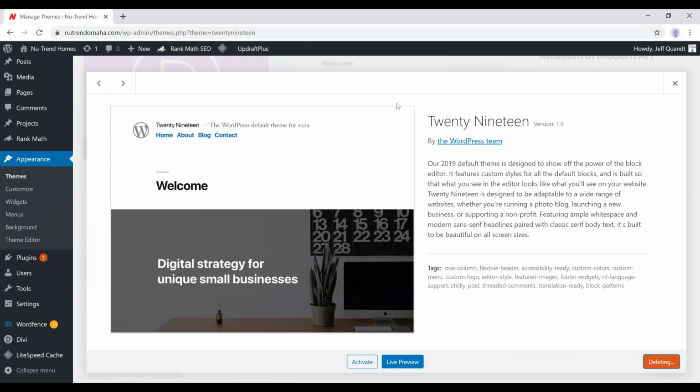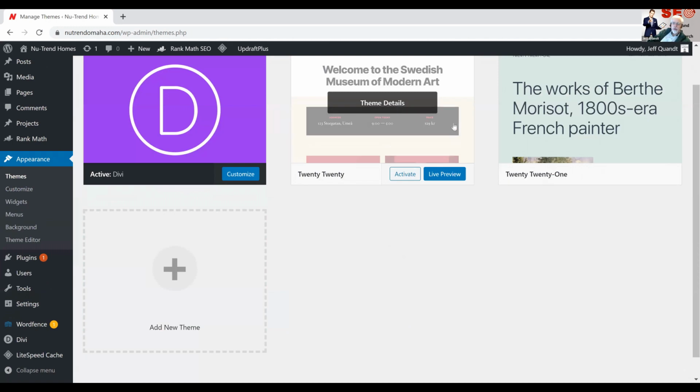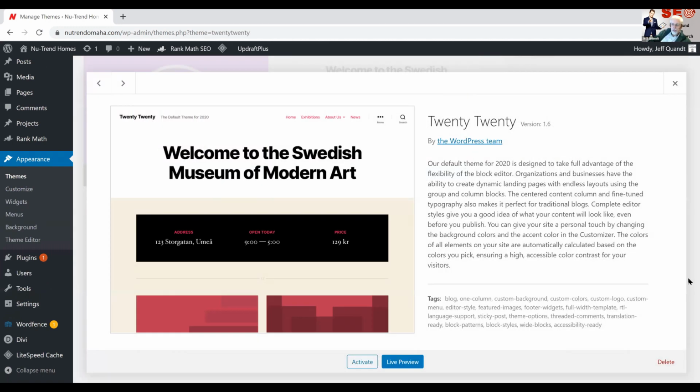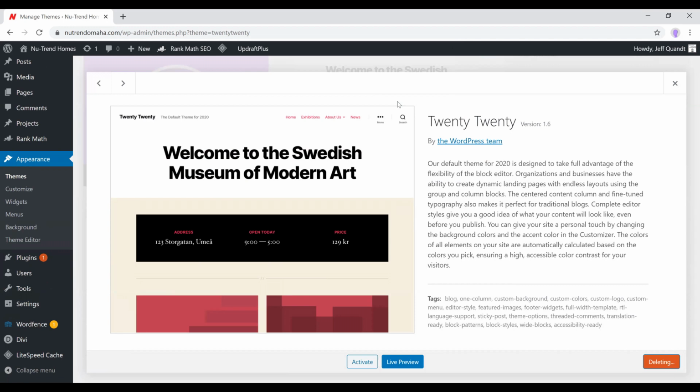How do I know which one? I always leave Divi, which is your main theme. That gives it the look and feel. 2020 is an older theme again, and I'll delete that. Is that like the layout? Is that what you're? Yeah, it's just a look and feel.